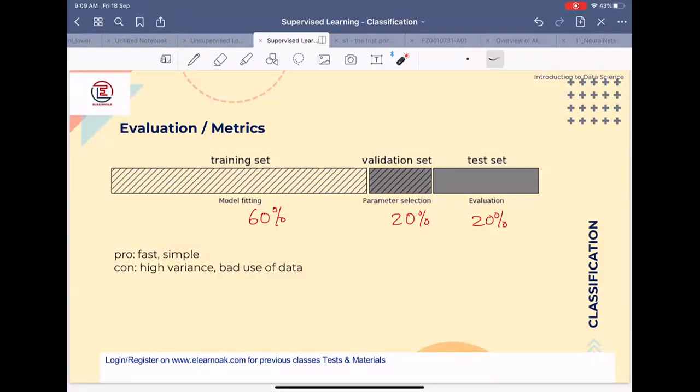What should be my criteria for distance? Do I use Euclidean distance, or Manhattan distance, or things like that? How many neighbors do I choose? For decisions like this, I will use the validation set. Okay, what does that mean?